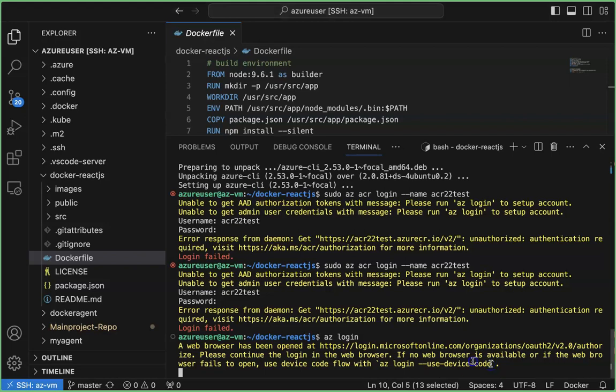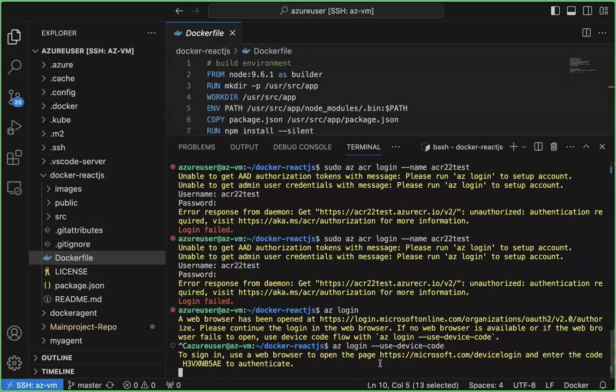See, there is one more recommended command here. Let me apply this command. Okay, I'm cancelling this one. One more: az login --use-device-code. Press enter. Then it is asking to open the browser and give this code. Copy the code and open this browser.